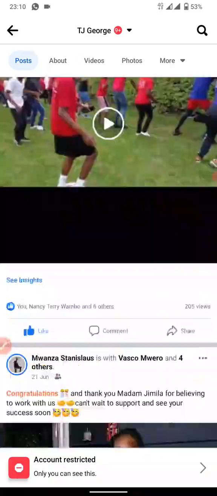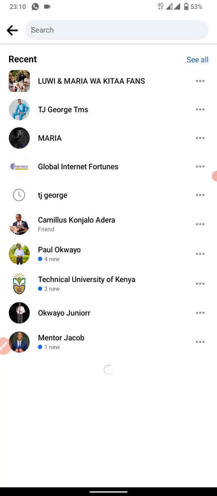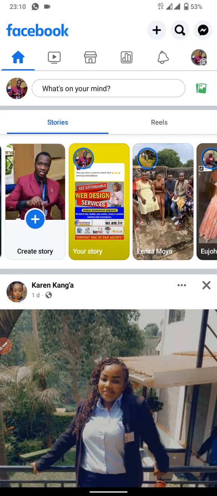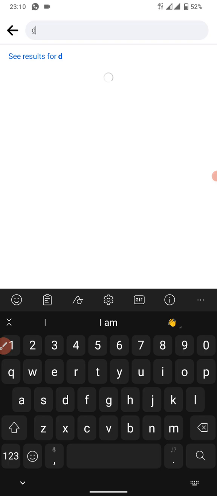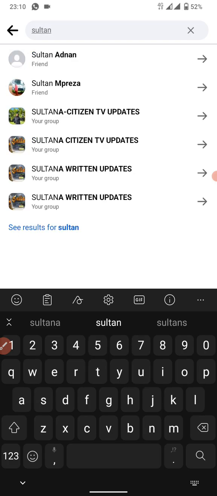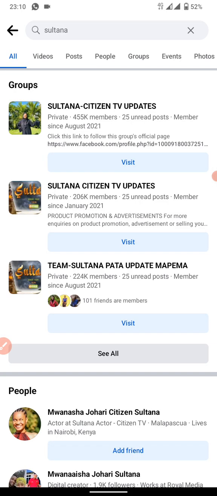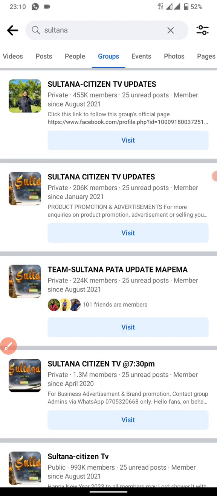After posting on your account regularly, the next thing you want to do is join groups. For us to easily join groups, we can join by searching. So let's say I want to search soaps in Kenya. You can go to your search section, and then maybe I search a regular show, like Sultana, for example. I search the name. After searching the name, you go to the section of groups. You click on groups, then you'll join the groups.